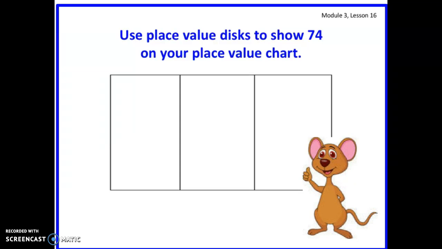Okay, first thing you're going to need to do is to make sure that you have a notebook or your dry erase board. And when you have those items, I want you to draw this place value chart. You don't have to label it, just draw your 3 columns. Then I want you to use your place value discs and draw 74. After you have done that, come back to the video, but pause it and wait until you're finished with that part.